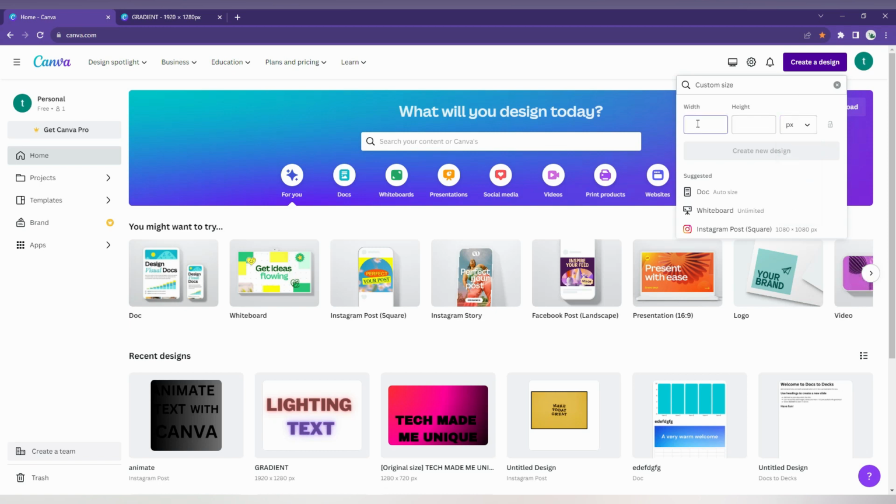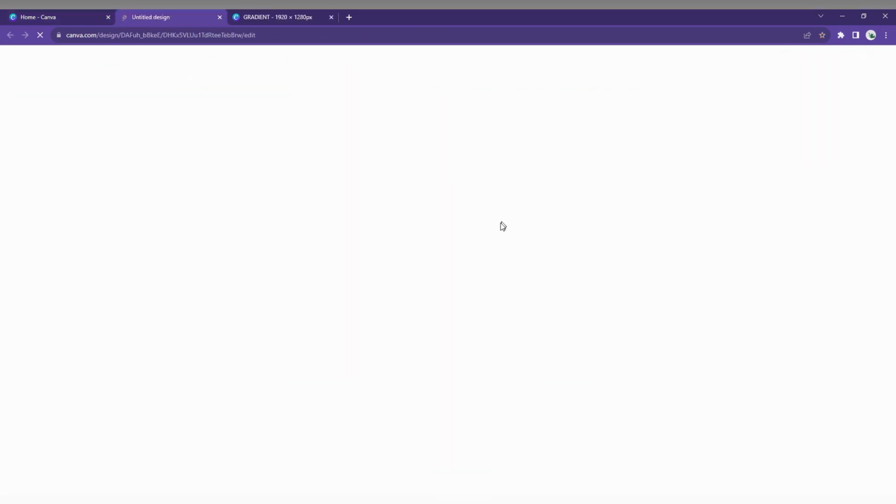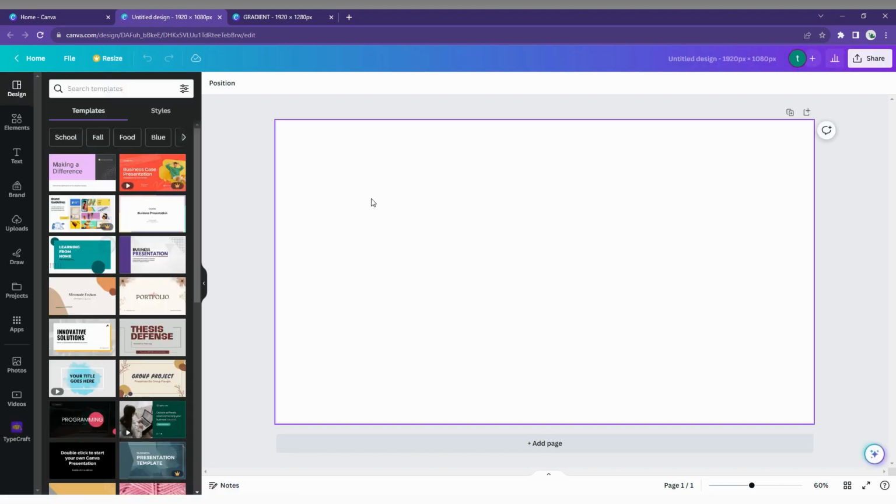So here I'm just going to type 1920 for the width and the height will be 1080. You can see if you are creating a size, you can just type in here. You can see the suggested options, which are a presentation or video or something else. You just click on the create new design, which actually opens the size that you have given on the create design. So this is how you create a custom size design on the Canva.